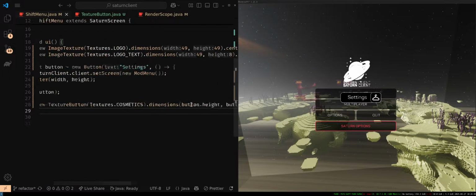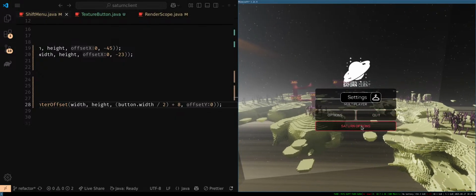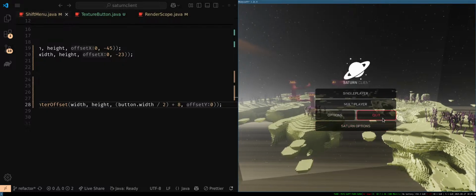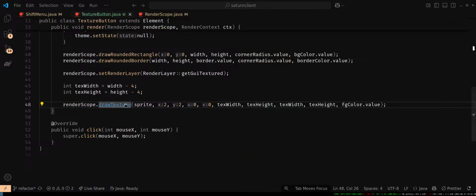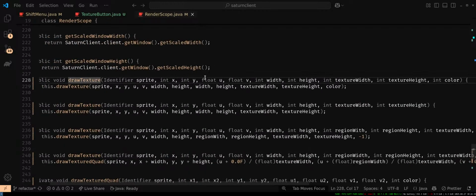Hold on. So button width divided by 2 plus 4. Okay, my question is, okay, so it's here. It's here. 8, I guess. I don't know. All right, let's do that. Now I want to change here texture width and height.